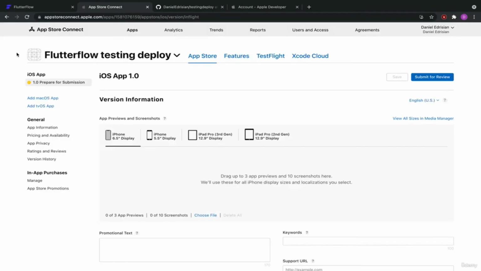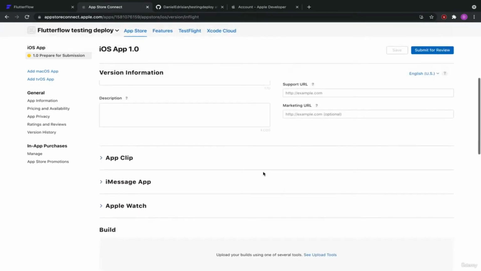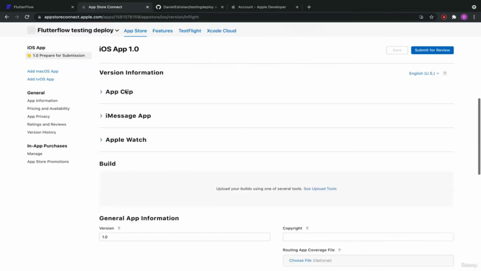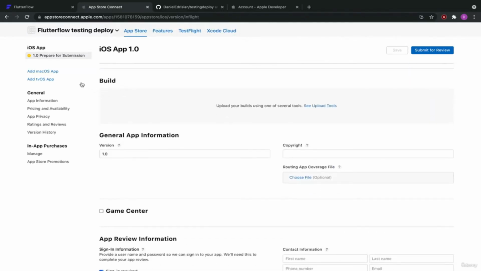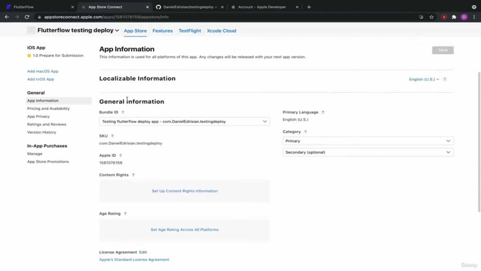This is our portal for our application where we see all the information regarding the App Store, such as where you put all your screenshots, your promotional text, keywords, description. What we would need to look at is this one tab on the side called App Information. So click on App Information and then scroll down to General Information and then select the number that appears under Apple ID.